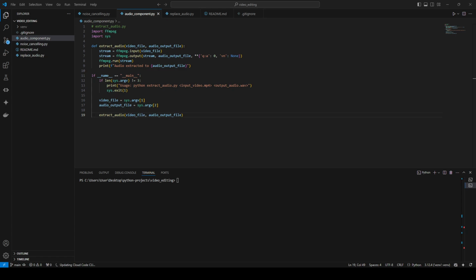So here's the first script, the audio extraction script. This script extracts the audio from an MP4 video file and saves it as a .wav file. All you need to do is run this script, pass the video file as input, and it will create the audio file for you. Here is how you can use it, and let's go into the next step.